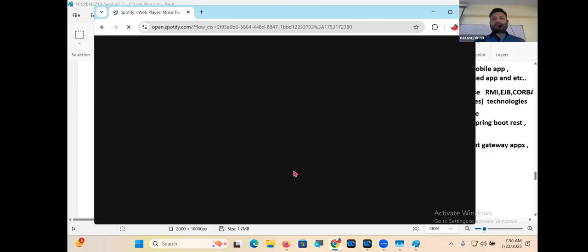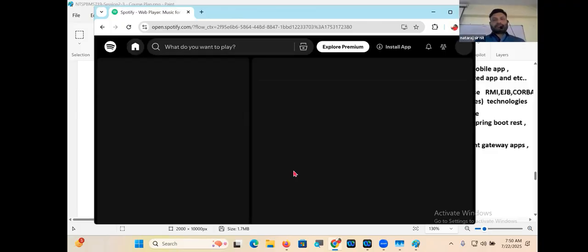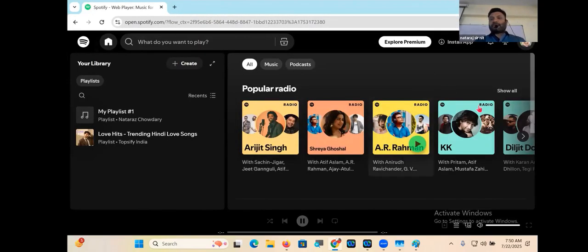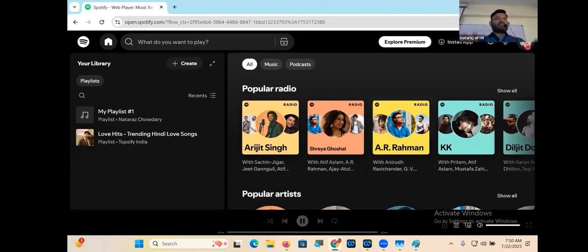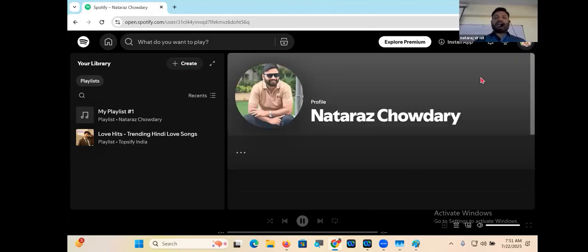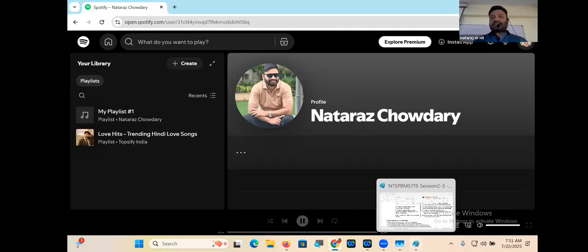Click on login. See, guys, the same thing has come, but my profile picture has come here, right? Now Spotify is identifying me with the Facebook authentication, right? So do I need to remember a separate username and password for Spotify, or has my Facebook identity become my Spotify identity? Are you understanding my statement, my dear? Okay, guys.